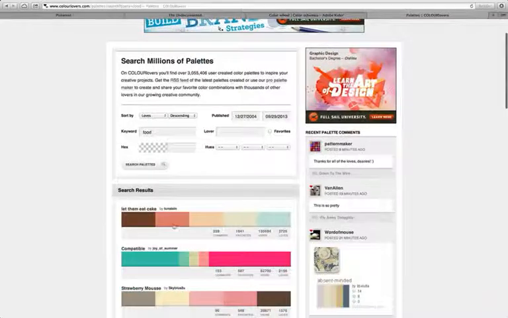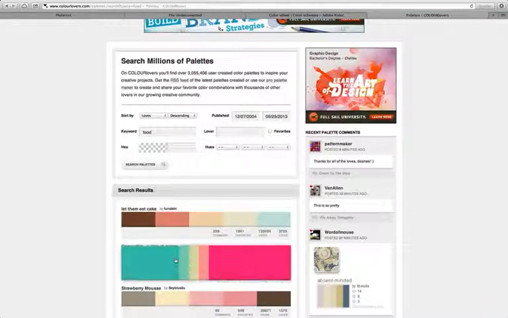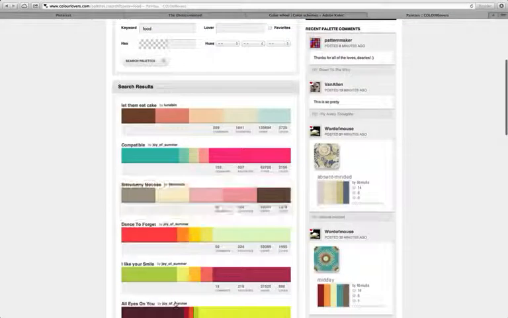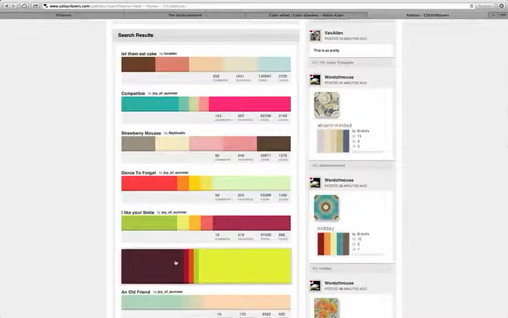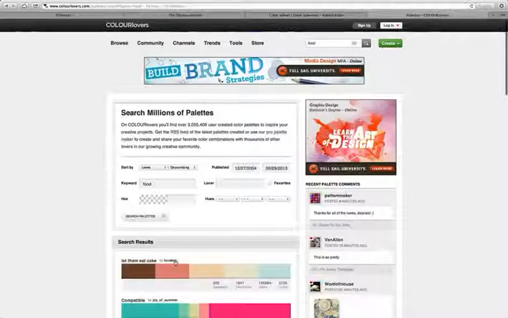So here's one called Let Them Eat Cake, Compatible, Strawberry Mousse. So for your homework this week, part of the assignment is going to be creating a mood board on Pinterest that includes images, maybe it includes some interaction that you really like from some other websites, like a really cool gallery or drop-down menu, or even a layout, and also looking at type, and just to get a sense of what the website's going to feel like.